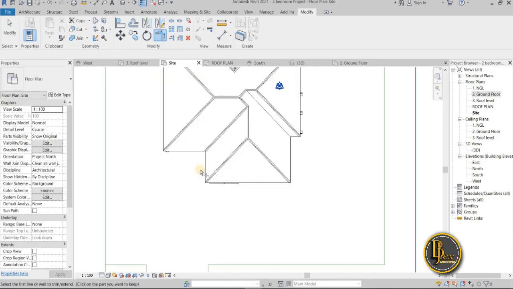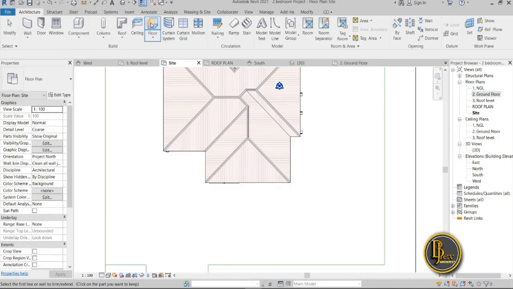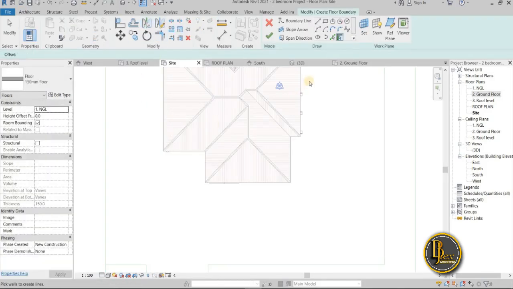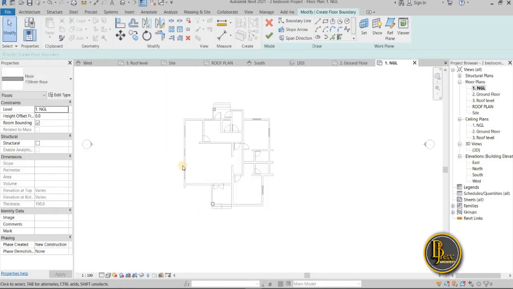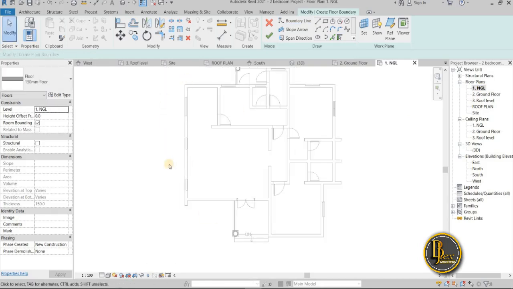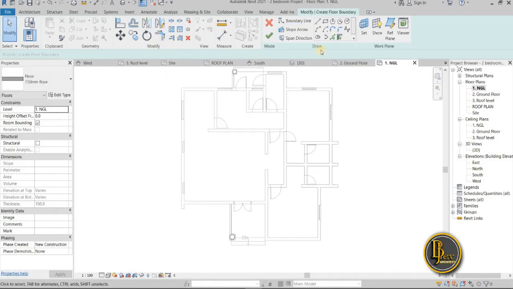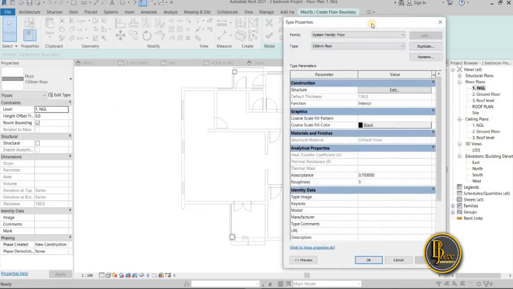Go back to your site plan. Let's go and create some floors. Go to floors. Then let's use pick lines. Let's go to our natural ground level, because this place is where your roof is obstructing your view. So let's use our natural ground level to create our floors around our building. We are not using this floor, because I think this floor is the interior floor we have. So let's use a different kind of floor.